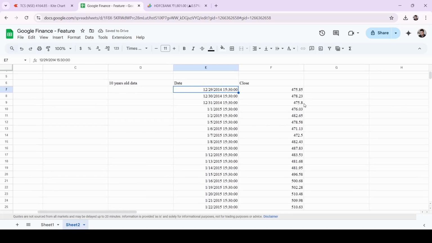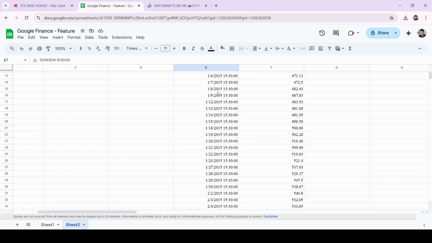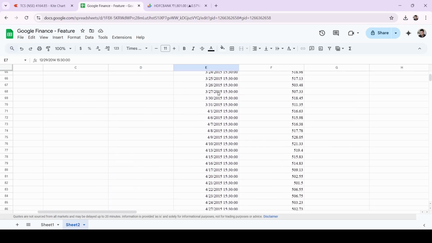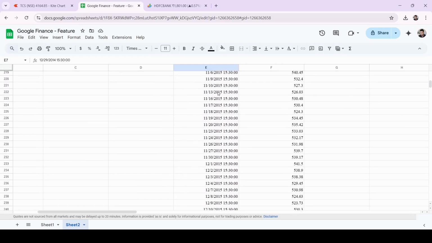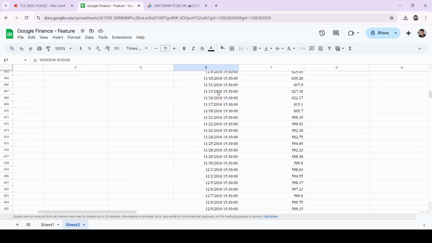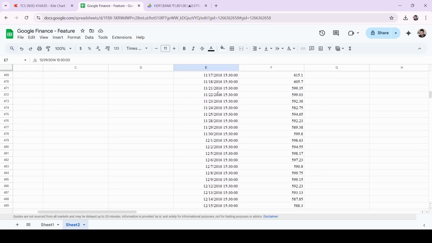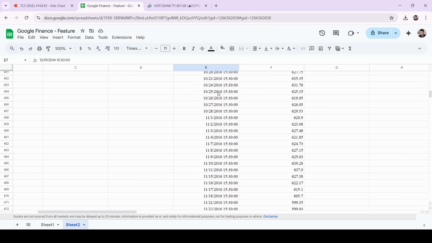here you can see it is starting from 2014. It is displaying the closing stock price of HDFC Bank. So I have got all the 10 years of data. This is HDFC Bank's last 10-year data.